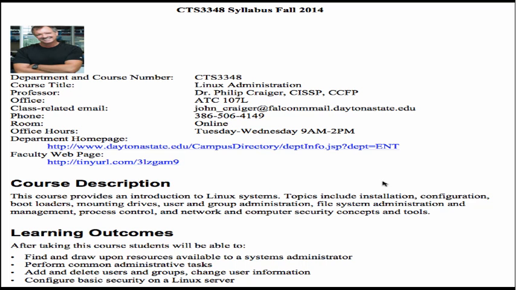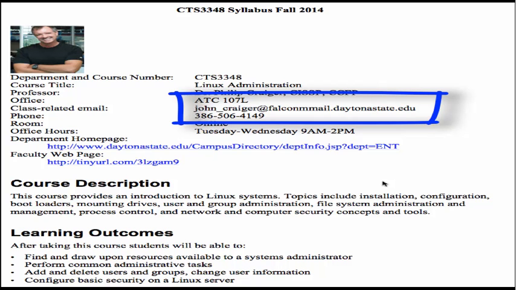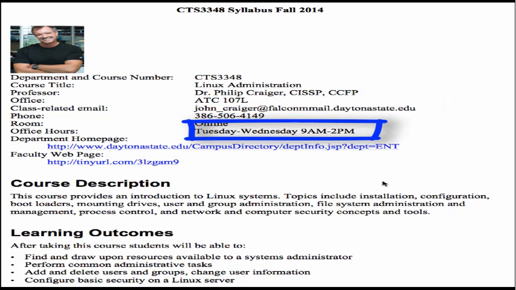As you can see, my class-related email is listed there. Notice that my real first name is John. And so class-related email should go to Falcon Mail. There's my phone number on the screen, and my office hours are Tuesday through Wednesday from 9 a.m. to 2 p.m.